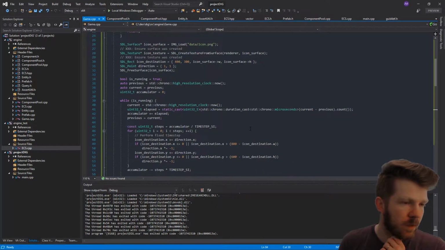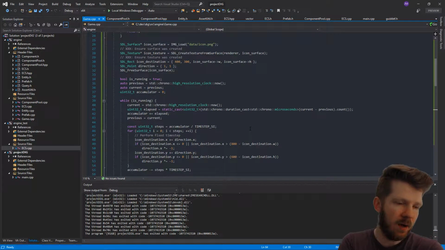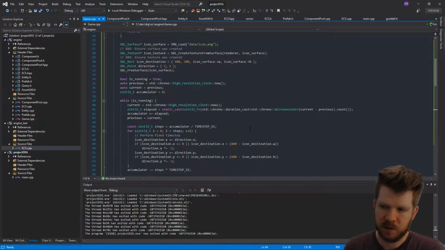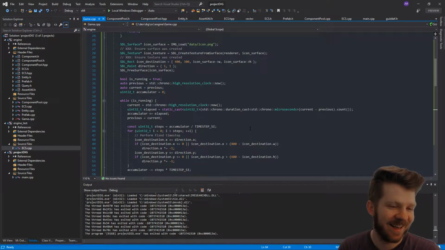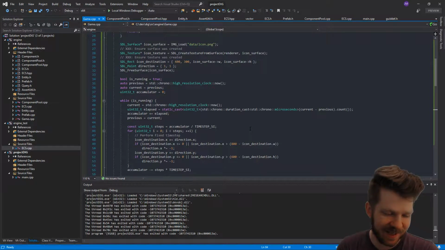So we need to start figuring out how we want to handle this better. Wait for it to hit the corner. Yeah, I mentioned that yesterday. I think it might be a while.